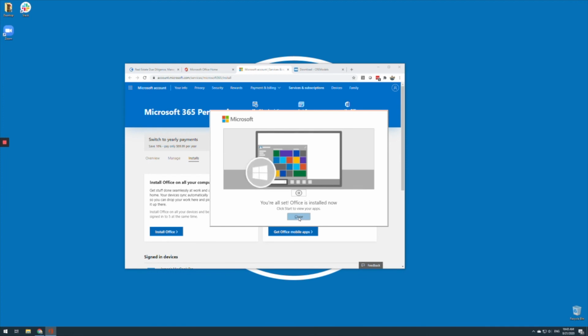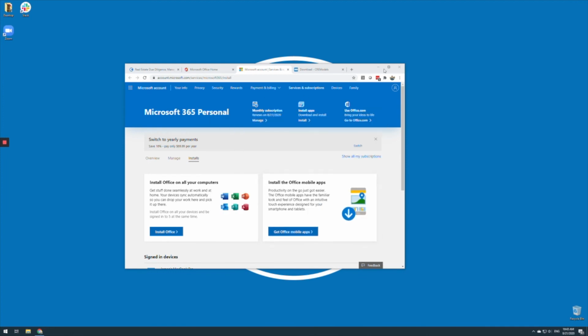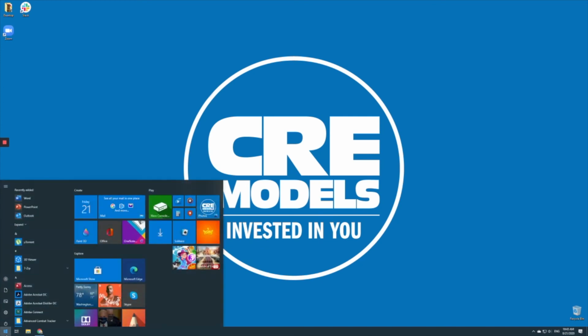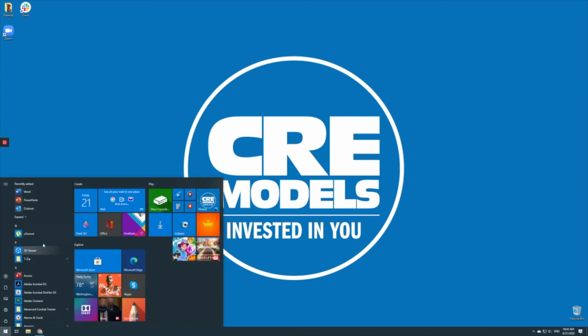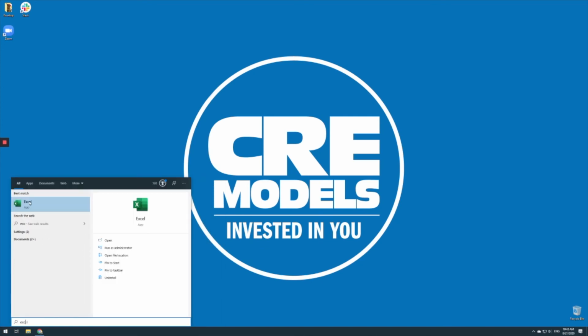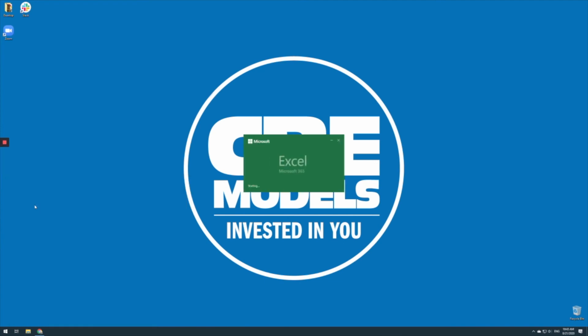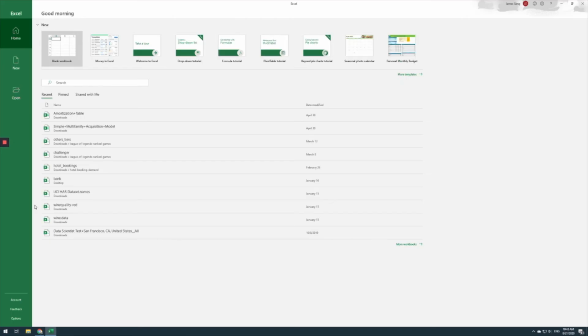Office is installed now. Alright, so now if we minimize this window and click to our menu, we can see, if we type in Excel, that the app is here. So what I'm going to do is open up Excel, and we can see that it loads in the CRE Suite. This is the page that we'll need to see to make sure that the CRE Suite installed properly.